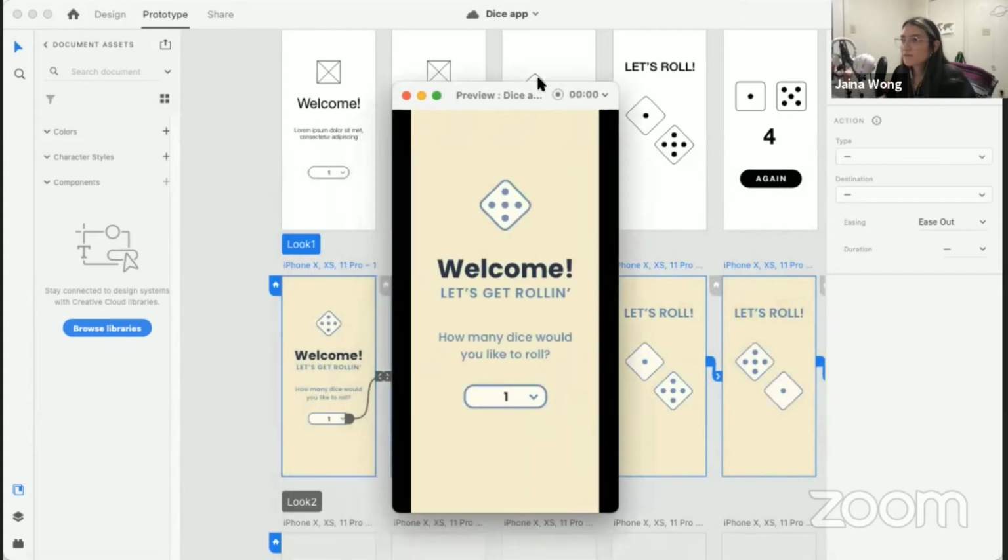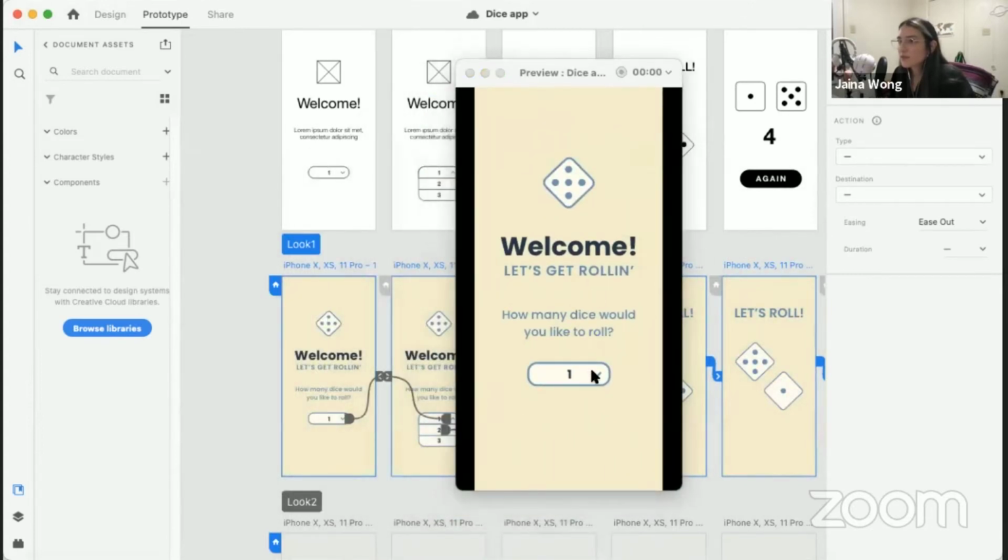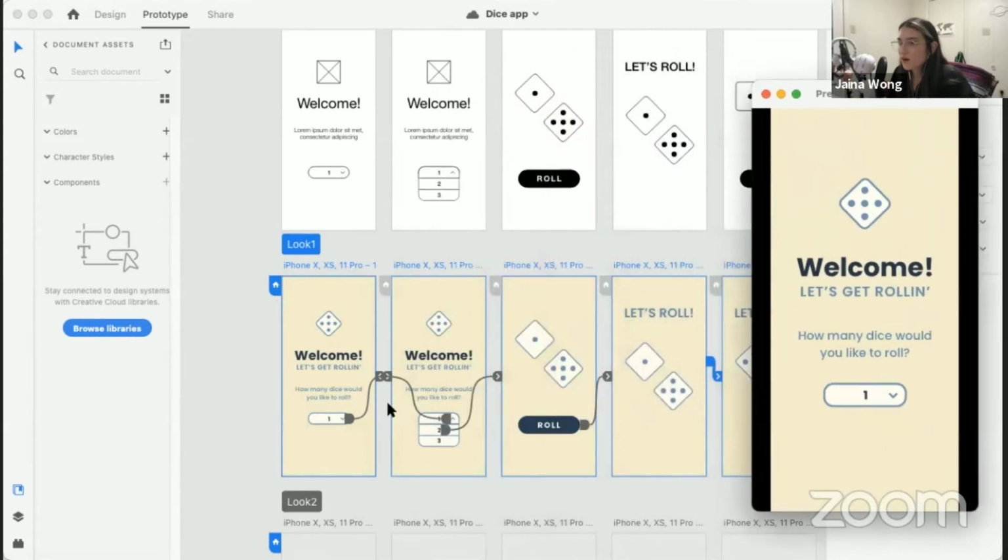Okay. So this is the preview of the app. And then you can see where I added the options for interactivity here. So this arrow is on this little drop-down menu button, and then it goes to the next screen here where the drop-down menu actually works.